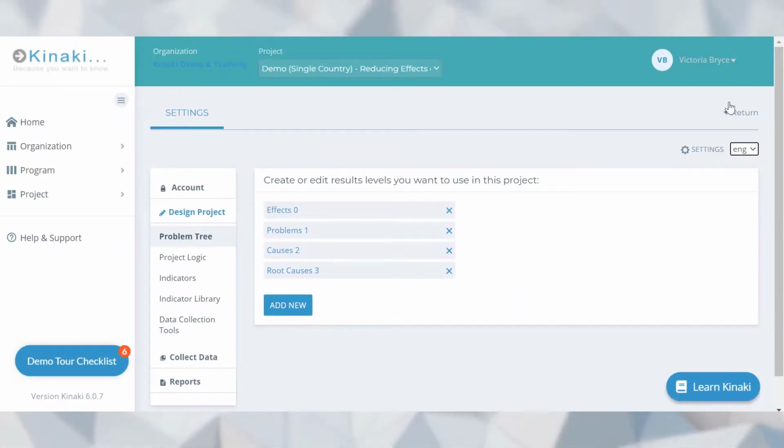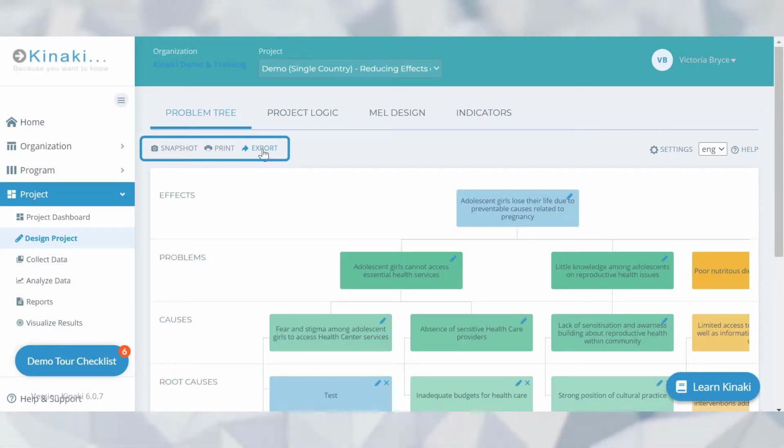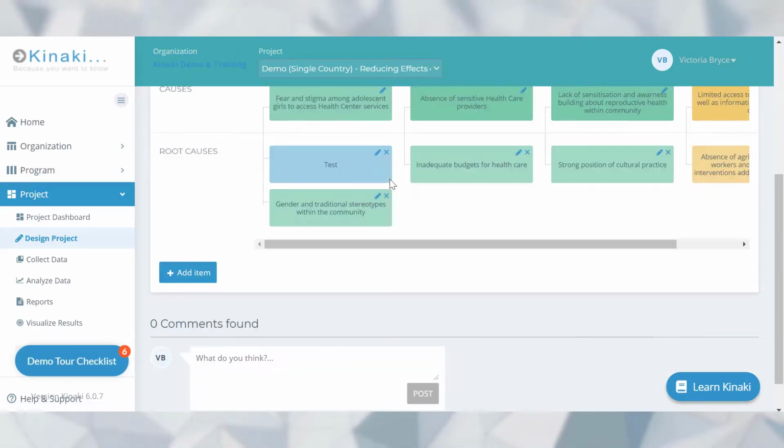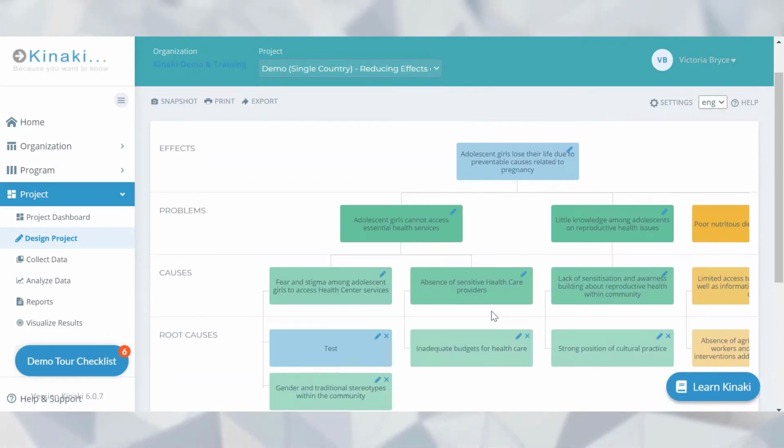Again, we'll go back into the problem tree. I'll just show you the same buttons exist here, like exporting, printing, snapshot, all the same as on the project logic. And commenting, again, down here, you can comment here and your team members will see those comments.